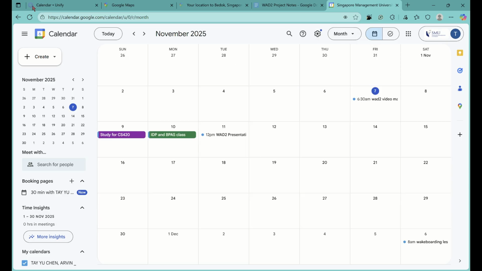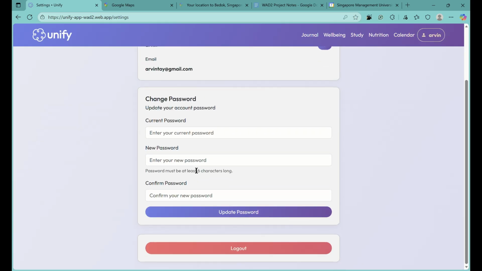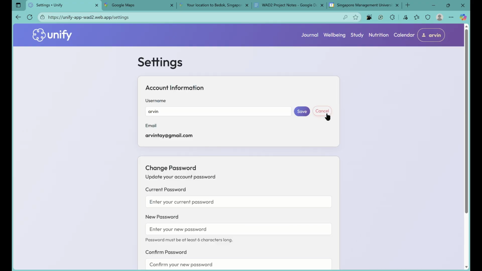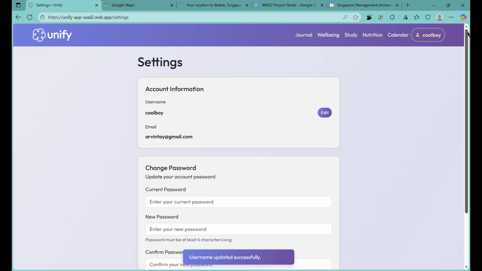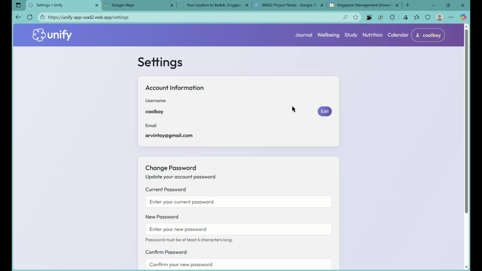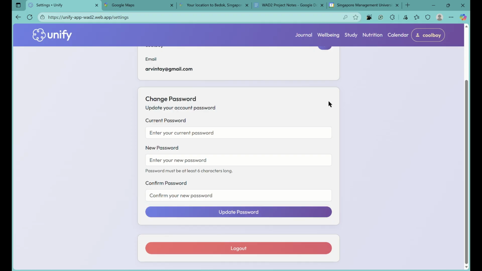In our settings page, users can view their account information, such as their username and email address. Let's say I want to change my username to Coolboy. Let me type that in. Now that my username has been updated on my account, you can see the change has been registered and reflected in the navigation bar. Furthermore, we also give users the option to change their password and log out of their account if they wish to do so.